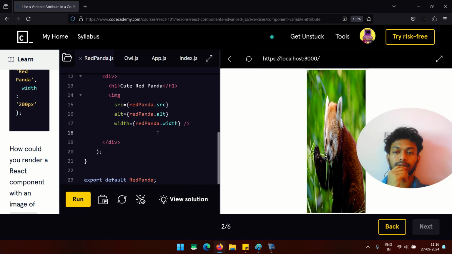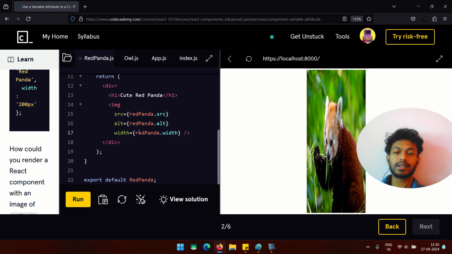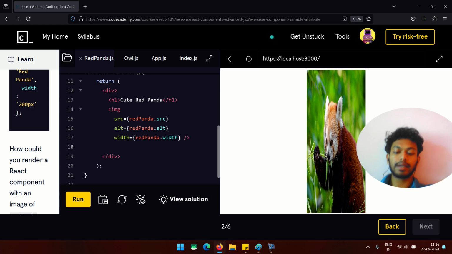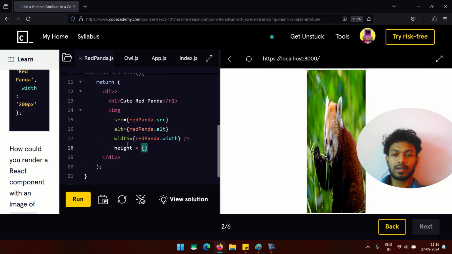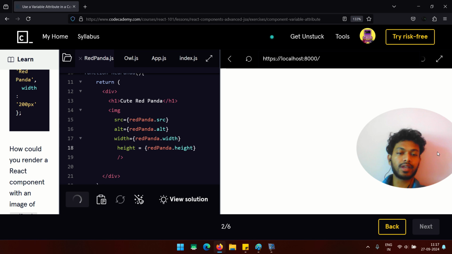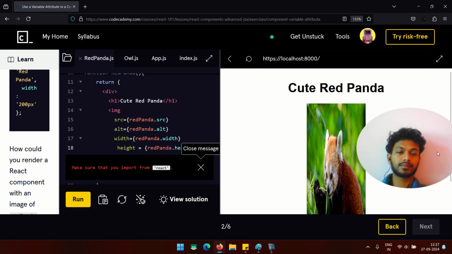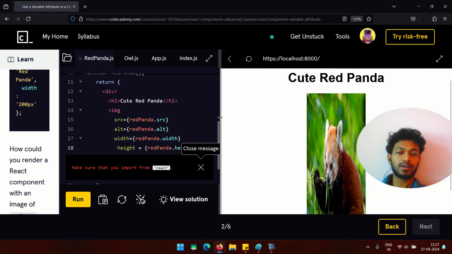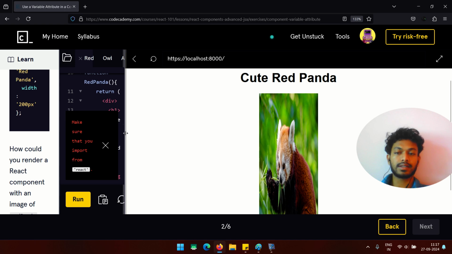For some reason, our height is getting deleted every now. No, our height was not added in the first place. So we add height, curly braces, height. I think height is a property, so let's not worry about it. We added it outside the image tag. Now it will render the image in a proper manner. Did it? Still did not. That is sad.